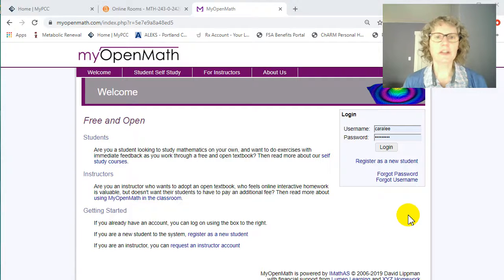This is our free online homework system. There are several links inside of D2L to get you there, or you can go to myopenmath.com. You could save that bookmark so you don't have to go through D2L every time. So you can set up a free account.